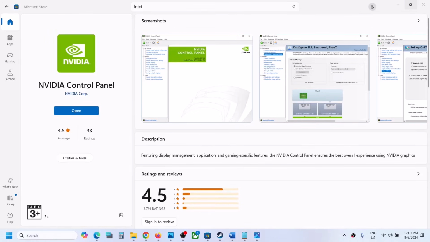So one of the steps shown in this video should help you to install NVIDIA control panel successfully from Microsoft Store on your Windows computer.